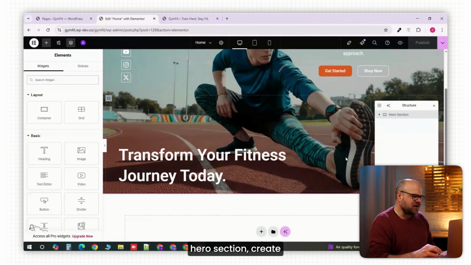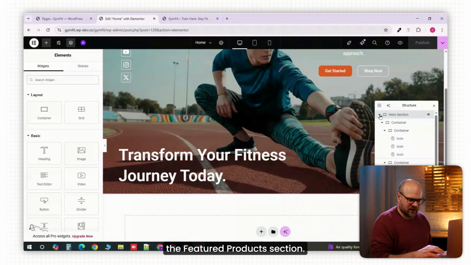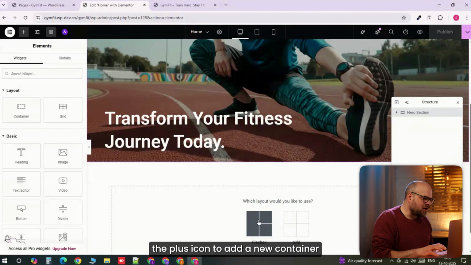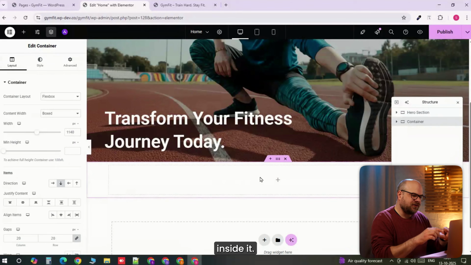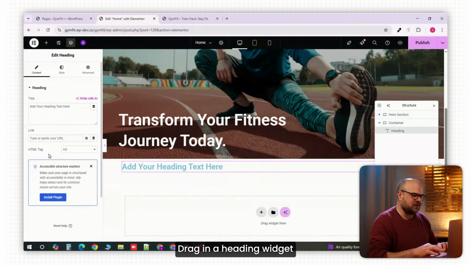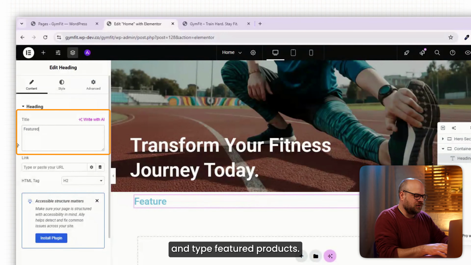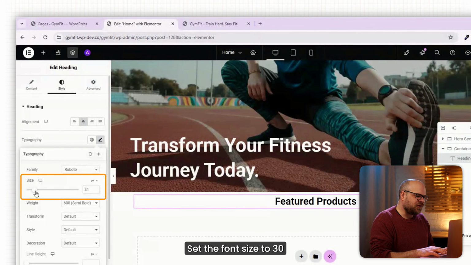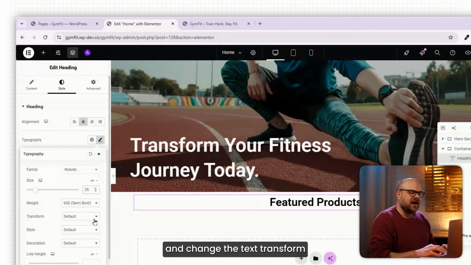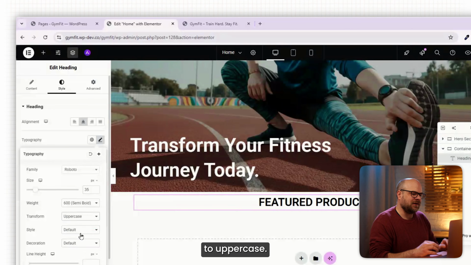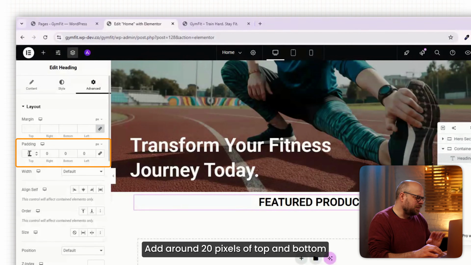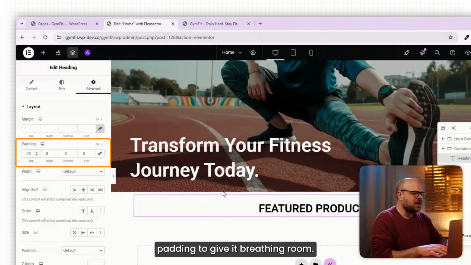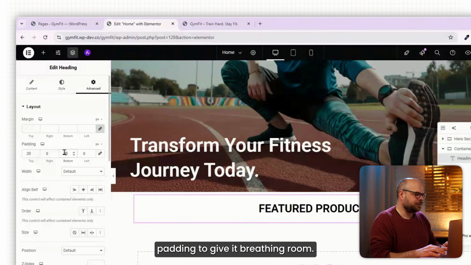Below the hero section, create the Featured Products section. Click the plus icon to add a new container. Inside it, drag in a heading widget and type Featured Products. Adjust the typography, set the font size to 30px, and change the text transform to uppercase. Add around 20 pixels of top and bottom padding to give it breathing room.